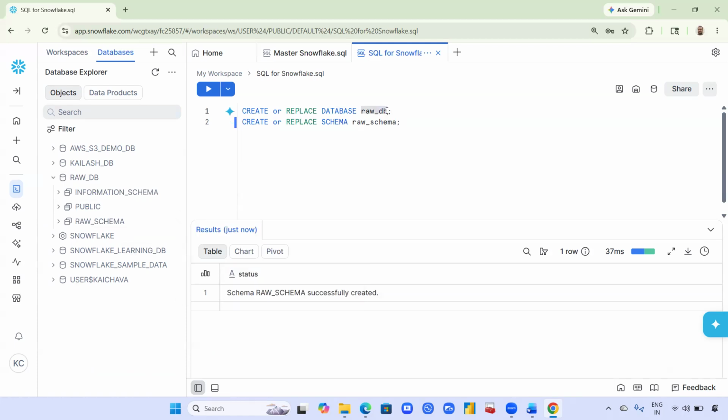Usually we use raw underscore DB dot raw underscore schema to avoid confusion, because just now you executed create a database. That's why it is selected this database. Otherwise, it is going to create in a default location. So to avoid that confusion, we use raw underscore DB dot raw underscore schema. Then to switch from one database to other database, we use the use command. Okay. So in this way, we can create a database. We can switch from one database to other database.